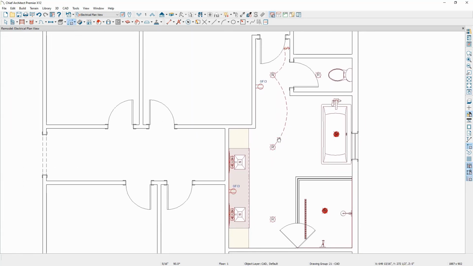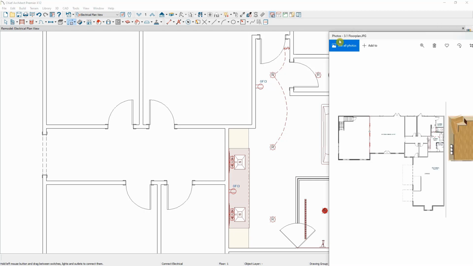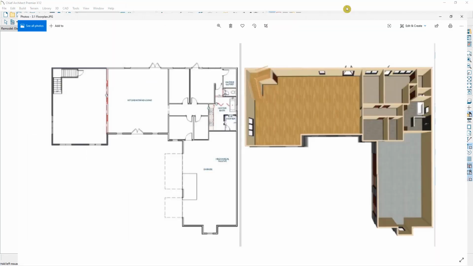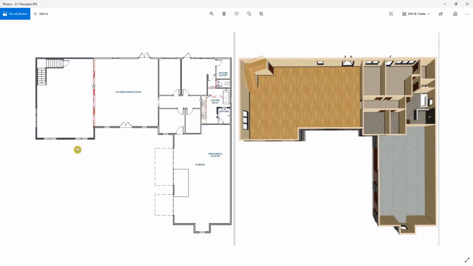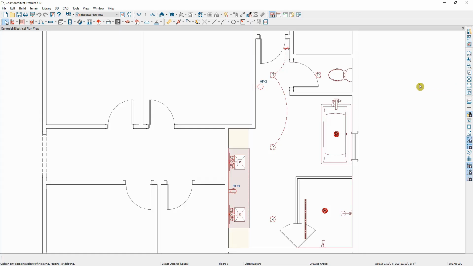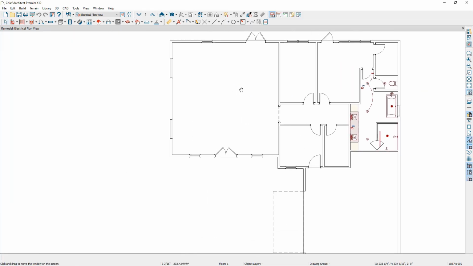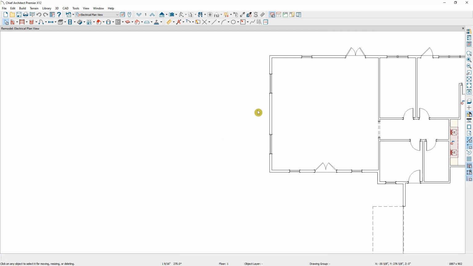So very easy to place electrical objects in Chief Architect. So that's going to be all the work that we do on this side of the plan and with our electrical. Next we're going to work on the left-hand side of our plan and add in the addition over in this area. So let's zoom out of this bathroom area and focus our attention over on this area of the plan where we'll be working on the addition.